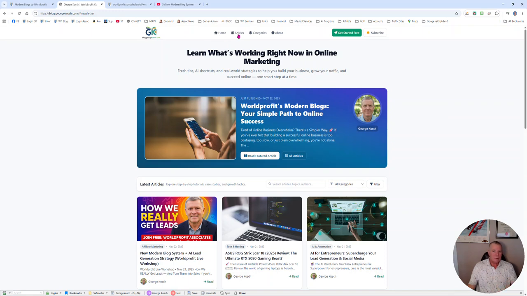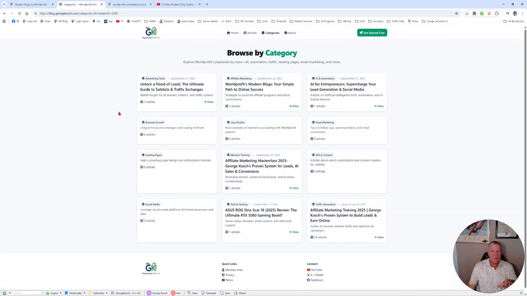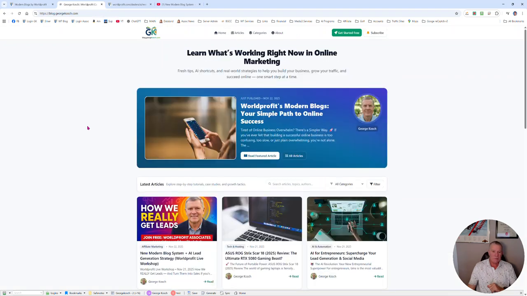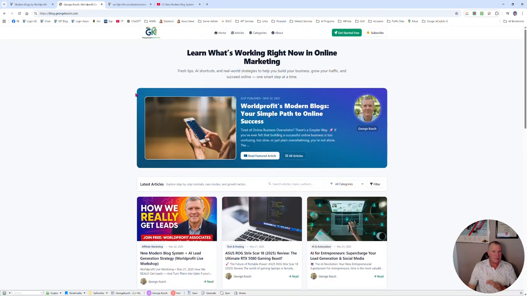Now people can also see all the articles here, really nice and neat. All the categories, all again designed with Google in mind, right? Designed with Google in mind, and then the about. Okay, so people can see everything here. They can go to the home page, and again, you're all set. Very simple, very easy to use.